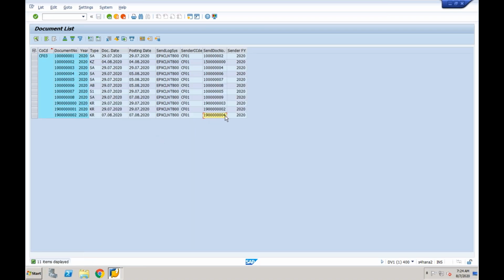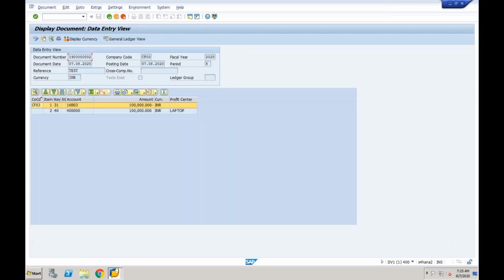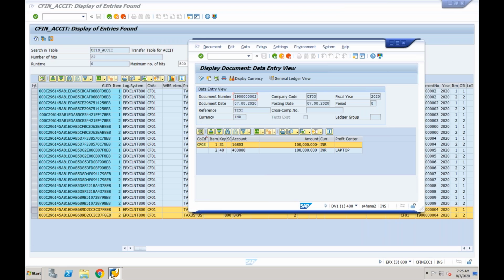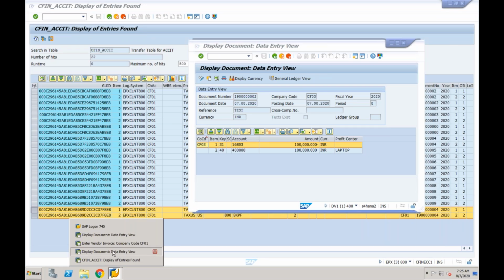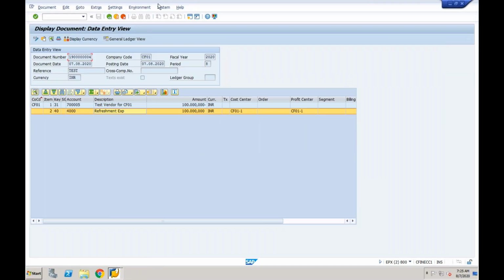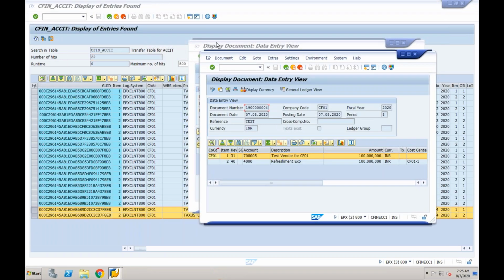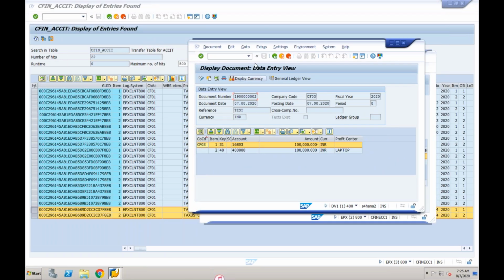This is exactly the document that we posted in ECC, ending with 4. Right, so it has been replicated. Okay, and it has been created as this document in the target system. Now, if I double click on this, you can see, just compare the vendor number of the source and the target.